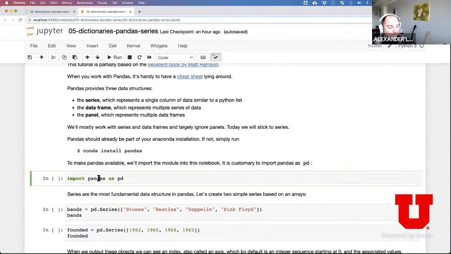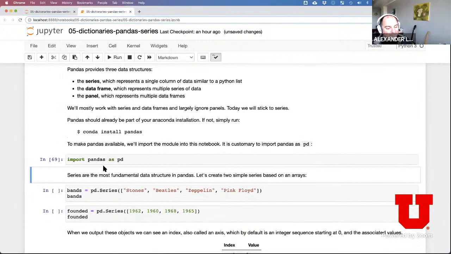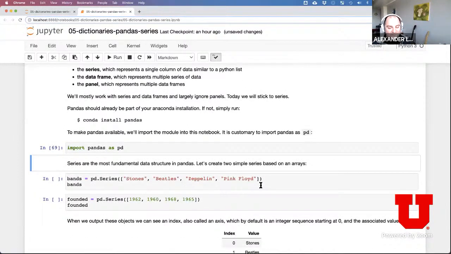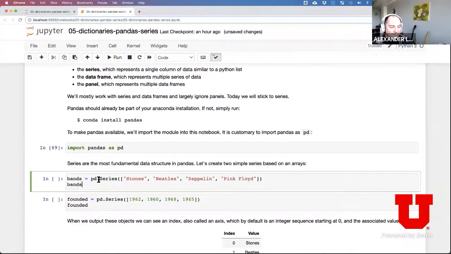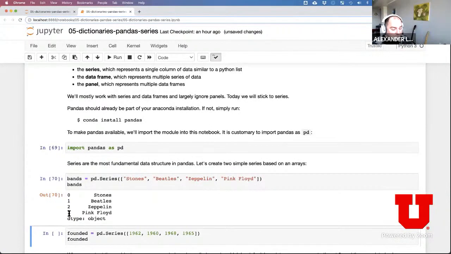And now we're importing the Pandas package, and I'm redefining this as PD, as I mentioned earlier when I talked about modules. So this is the standard way of doing this. Okay, so now let's look at our first series. They're the most fundamental data structure, and they look a lot like an array. I'm creating a series with pd.Series, and I'm passing into this function an array of values. And now I can look at the output.